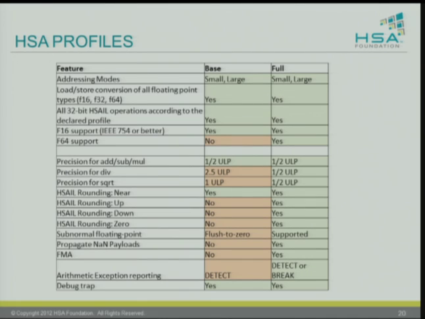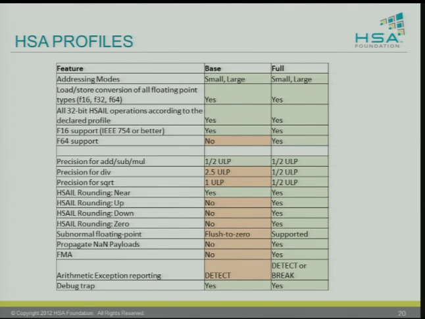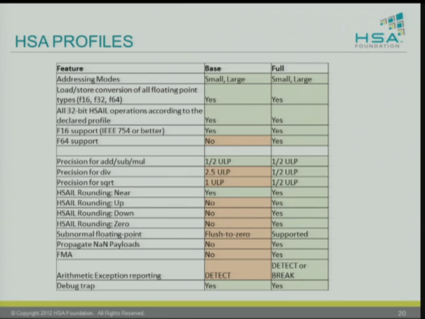The rounding modes are also different. The base model only supports the nearest rounding mode, whereas the full model supports all 4 possible HSAIL rounding modes. Some differences in subnormals: subnormals are always flushed to 0 in the base model. NaN payloads are propagated differently. The FMA instruction is not required in the base model, but it is required in full. And there are some differences in the way that exceptions are reported.